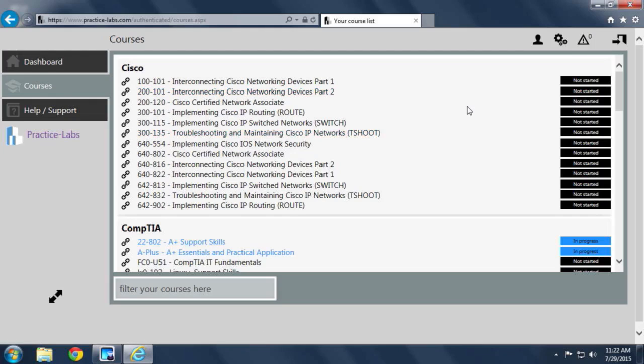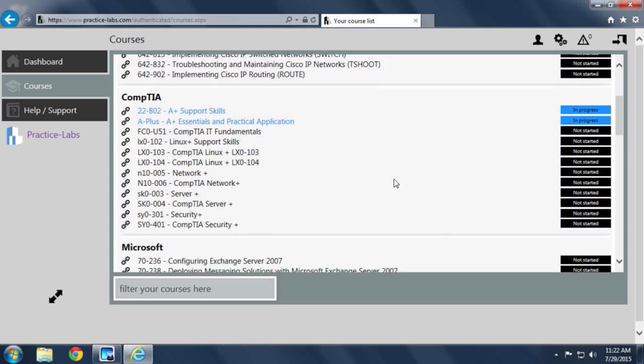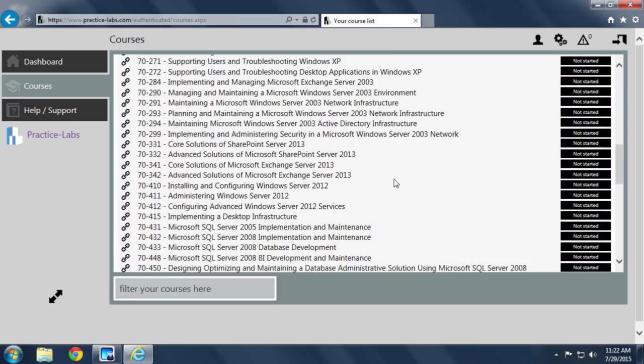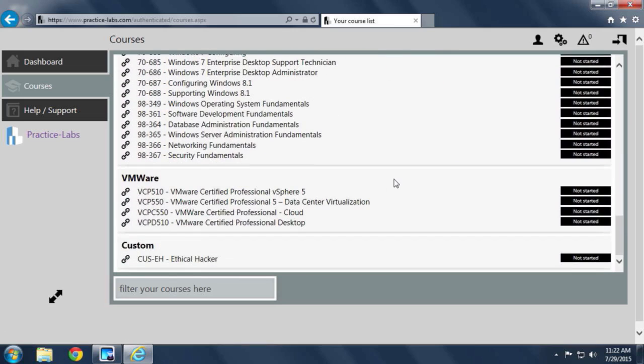So as you can see, if you've bought access to the full library, you will be presented with the labs in different technology bundles. So we have a Cisco bundle and all the titles related to that technology, CompTIA, Microsoft, and VMware, and then a custom ethical hacker lab.